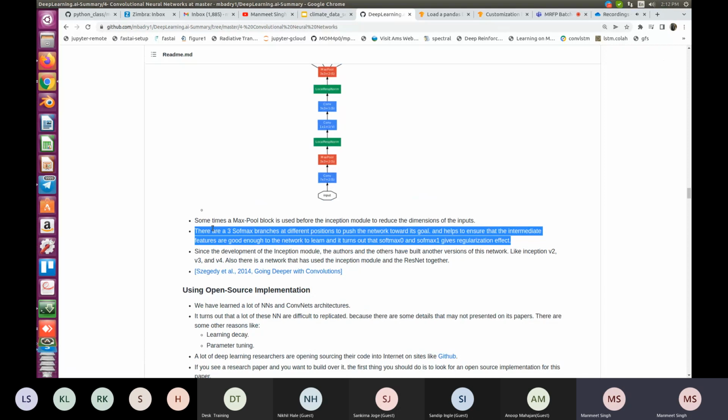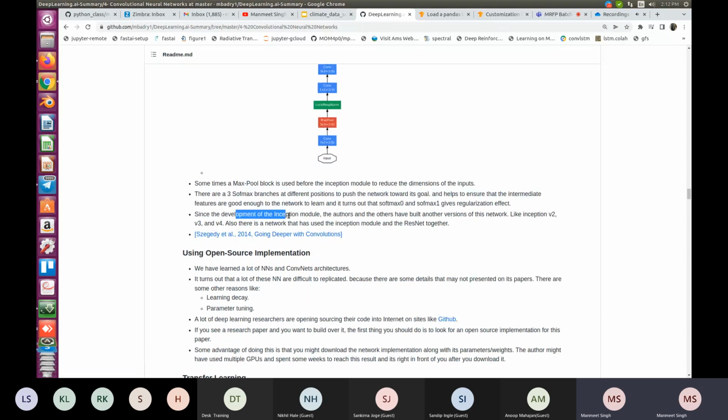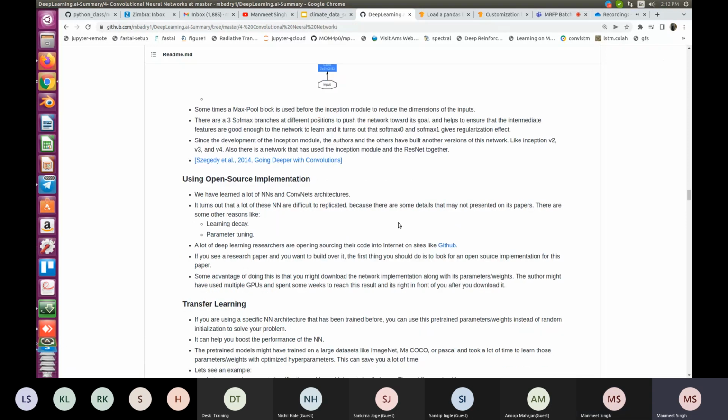is learning. And since the development of the Inception module, the authors and others have built other versions of this network, like Inception version 2, version 3, version 4. Also, there is a network that has used the Inception module and ResNets together.